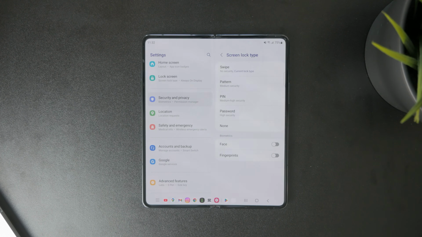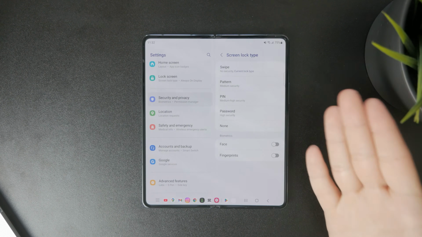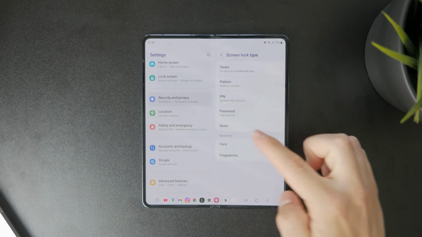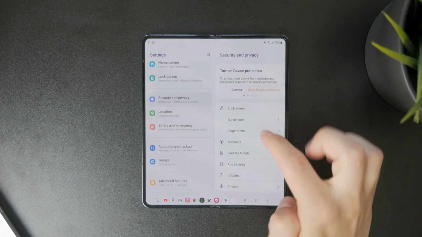For example, you have the pattern, PIN, or even biometrics like face and fingerprint. Obviously, this depends on your phone and the specific hardware and software that you run. But outside of that, the main point I want to make is that in order to disable the lock screen, meaning that it doesn't even appear anymore, you pick the None option for unlocking the screen.